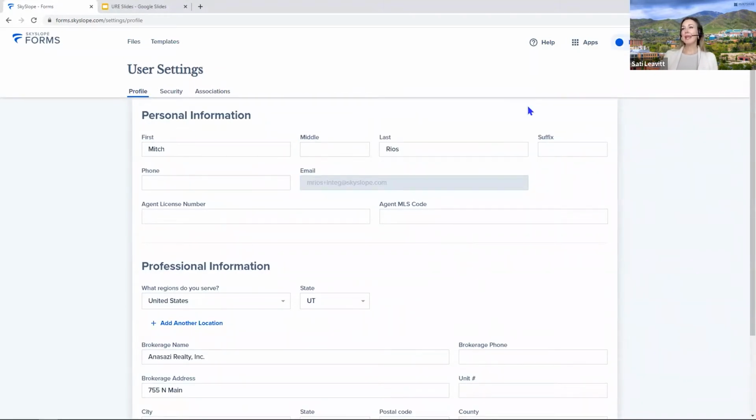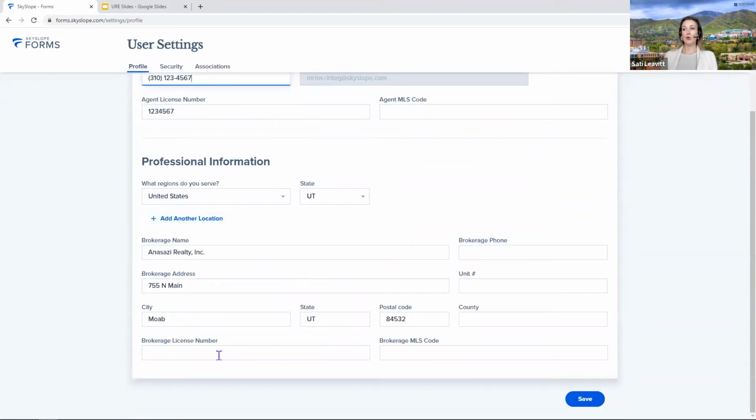And why do you think we care about our license number being entered and our phone number? Where do you think this is going to populate? And our brokerage information and license number. So let me know in the chat, why do you think we care about this information and why do we want to save it into our profile? Any guesses there? Go ahead and check the chat, see what everybody's saying on the REPC.